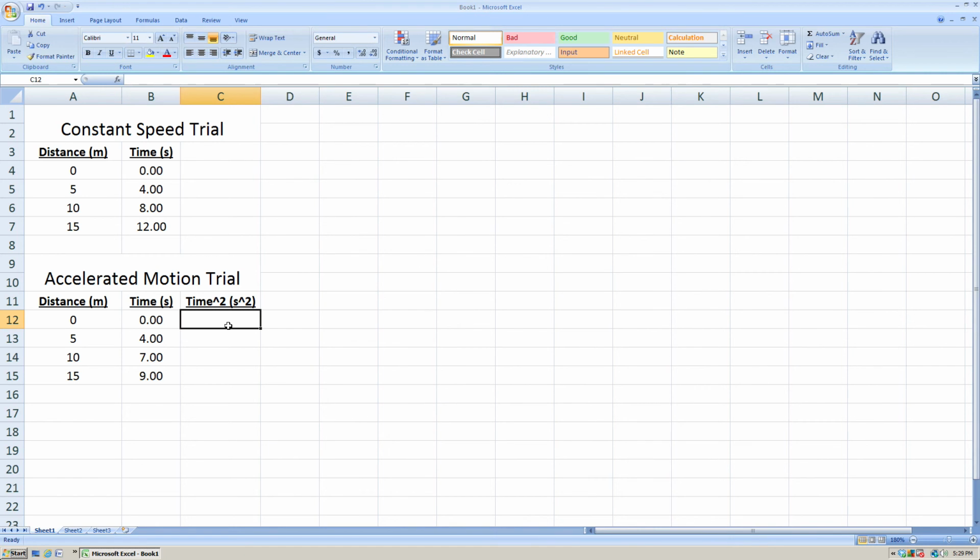Now, instead of using my calculator and just squaring 0 and then putting the value here, squaring 4, putting the value there, squaring 7 and putting the value there, what I want to do is make a formula that will do all that work for me. So here's how I'm going to do it. I'm going to click in the very first spot below the Time Squared title.